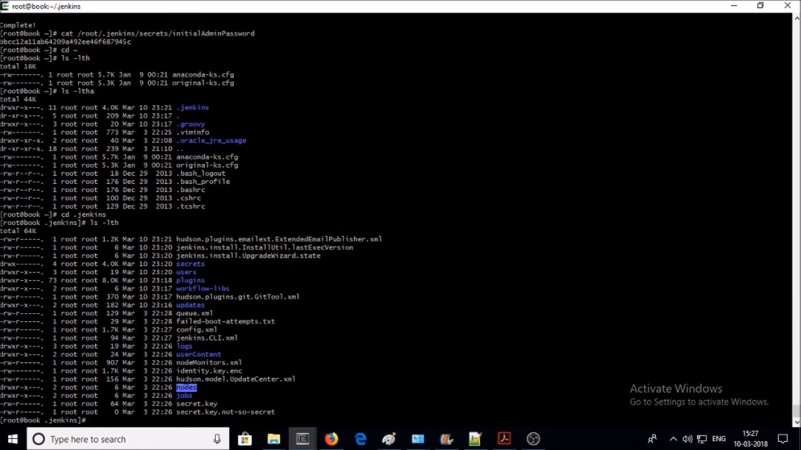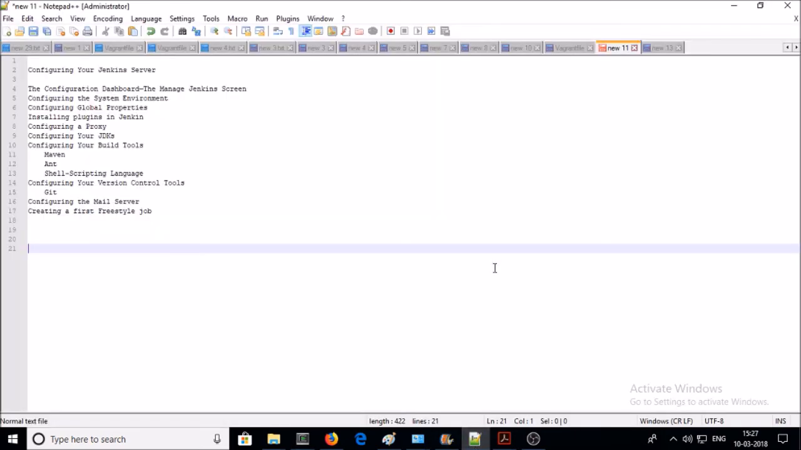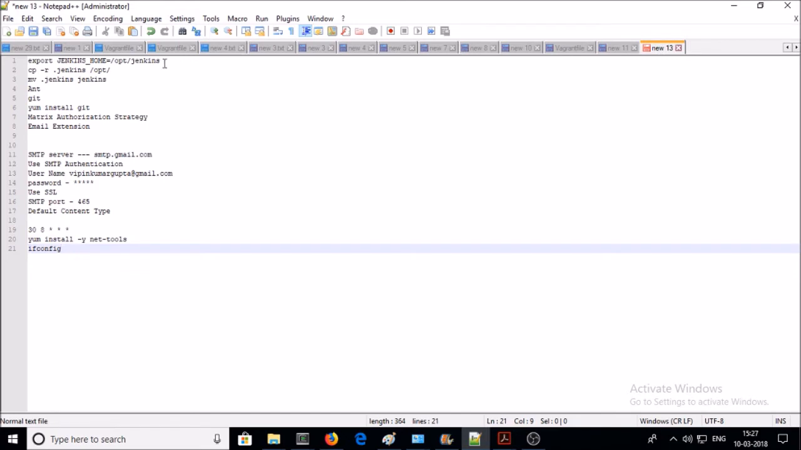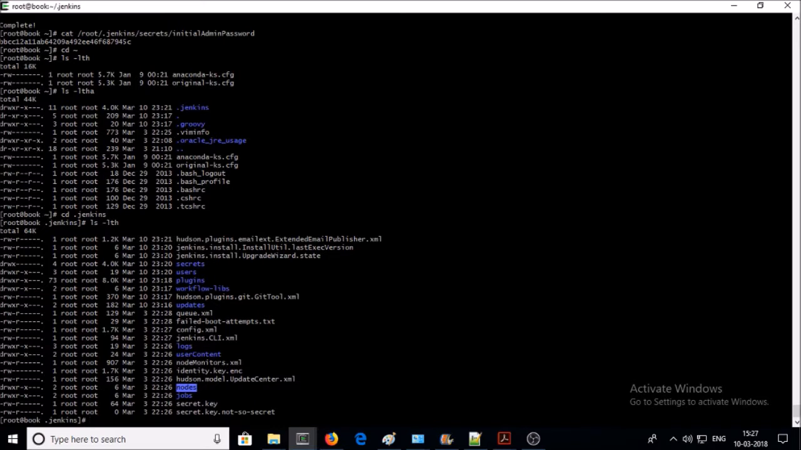So let's move this folder to a more reliable and secure location. I am moving this folder to my OPT location. So how can we do it? First we are going to tell Jenkins, hey, I'm changing my Jenkins home directory location from here to somewhere else. This is the best approach to change the Jenkins home location. So let's do it.